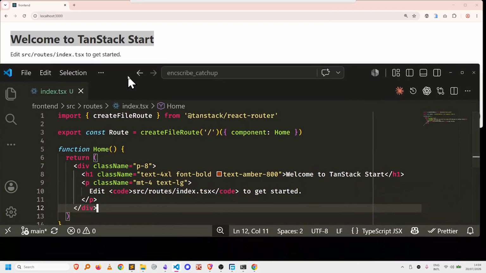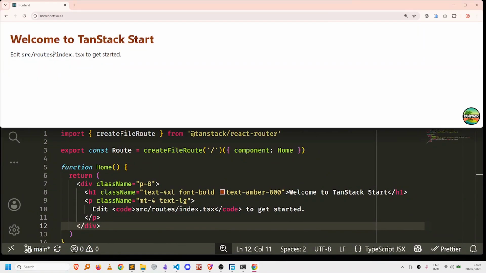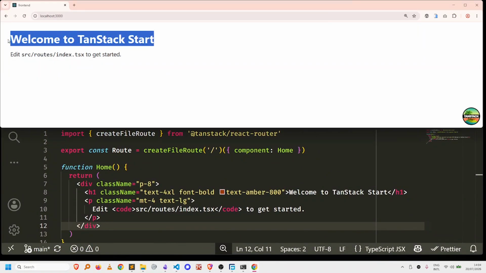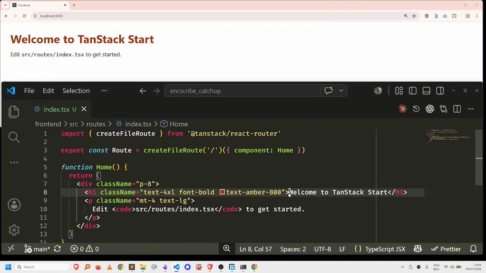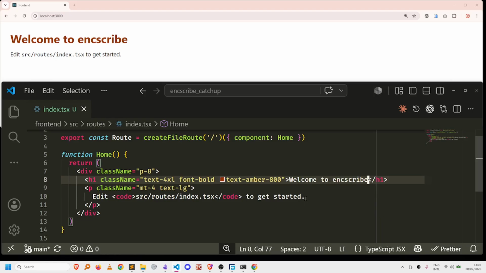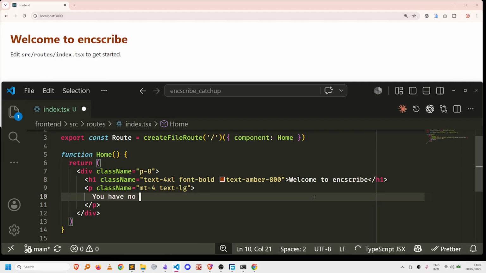Okay. So we said edit. You know what? Let me edit this from welcome to Tanstack start to welcome to scribe. Again, I have autosave turned on, and so there it goes. And let me put this to you have no notes or something like this. Remember, we're doing an encrypted note-taking application. Let me save that. Okay, we're done.